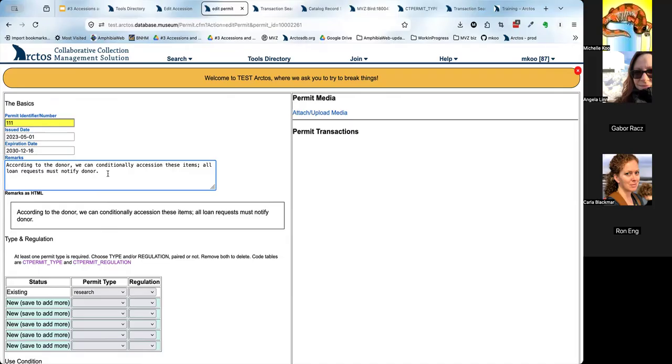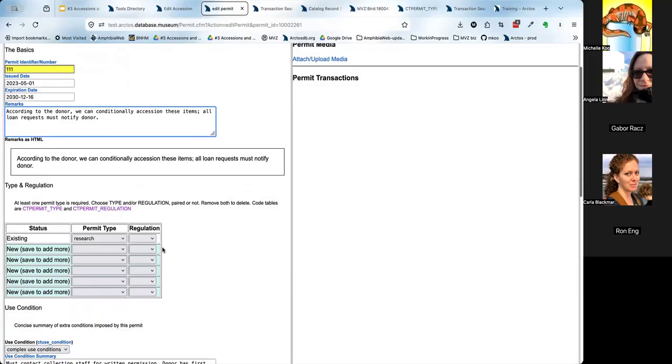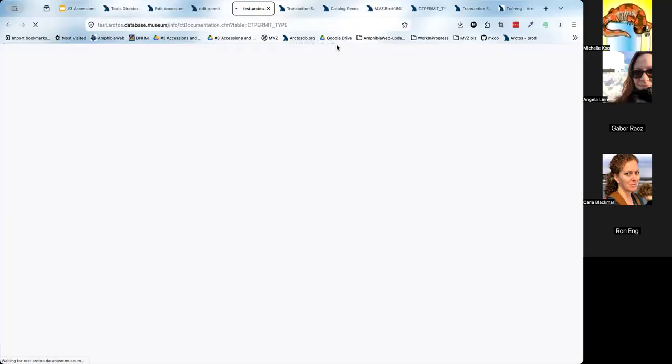And in particular, it's because there's some conditional usage for all the specimens under this permit. And this is according to the donor. So it could be just maybe a written letter or part of the deed of gift. Once I have that written up, I can add in the kind of permit this is. So I can have all sorts of different kinds of ones. An import permit may have specific regulations like CITES.